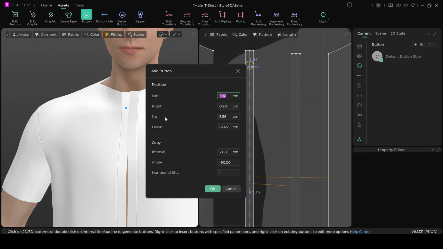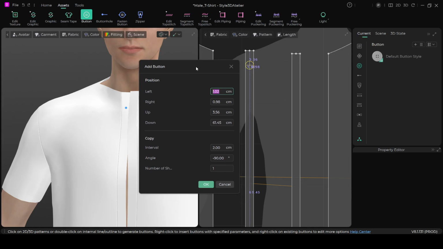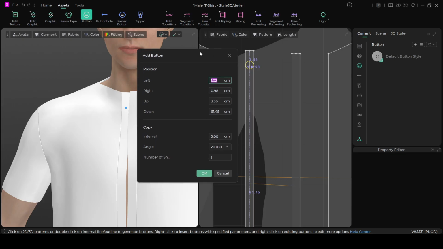Now, don't bother about this left, right, up, down, because it's the values to shift the position of the button to the left by how many centimeters or millimeters, to the right, up and down. So that's what this is. We can practice with this later on.